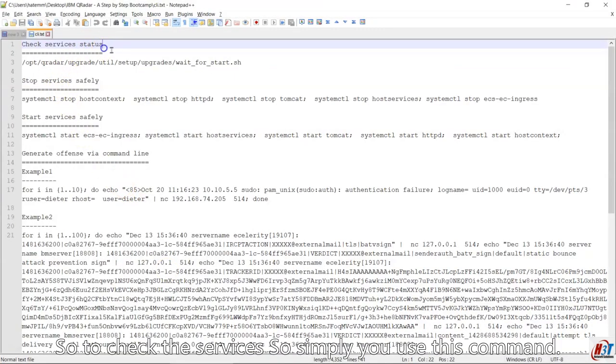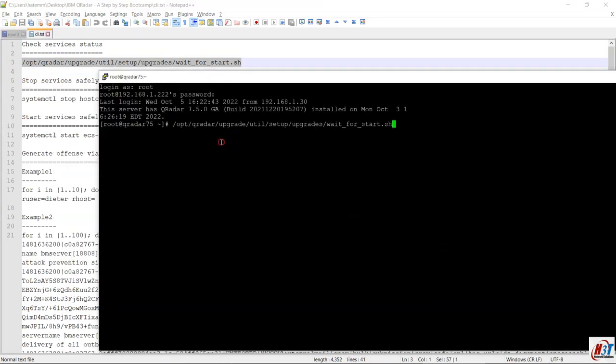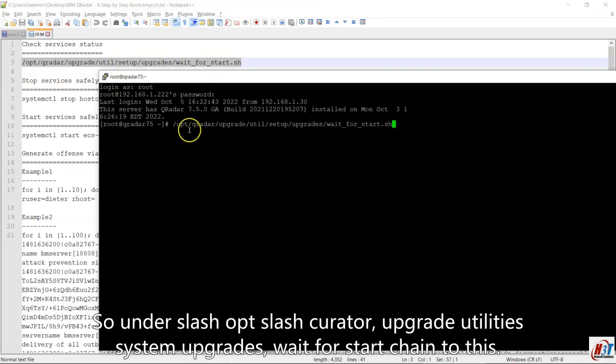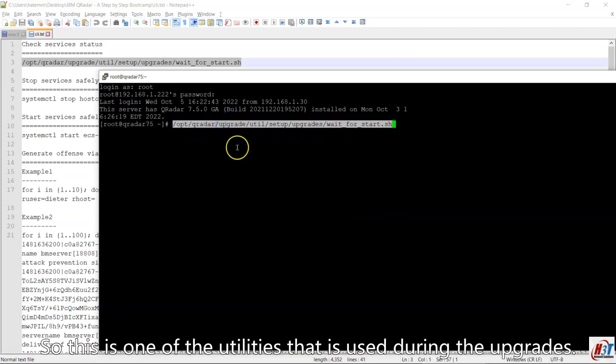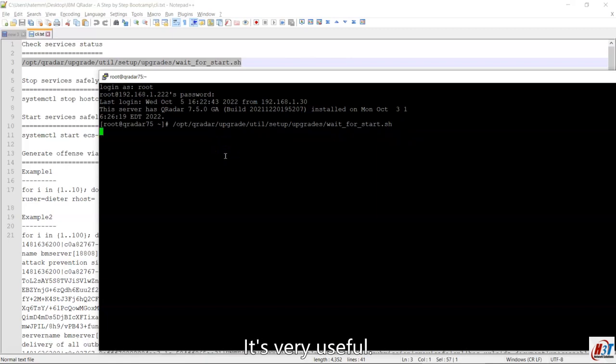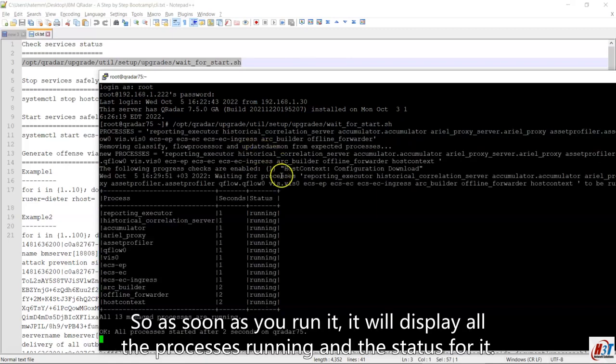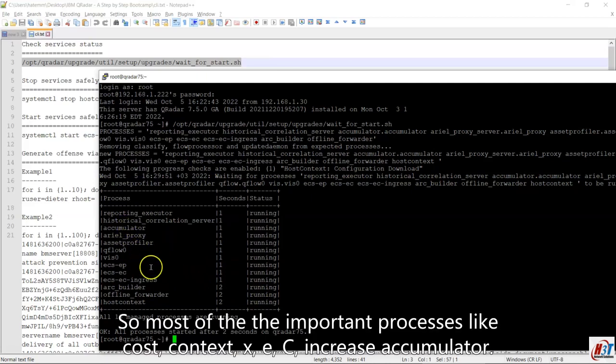Okay, so what do we have here? To check the services, you simply use this command: /opt/qradar/upgrade/util/setup/upgrades/wait_for_start.sh. This is one of the utilities that is used during the upgrades. It's very useful. As soon as you run it, it will display all the processes running and the status for them.